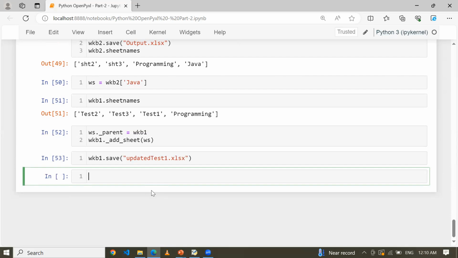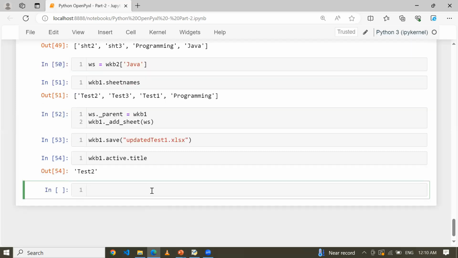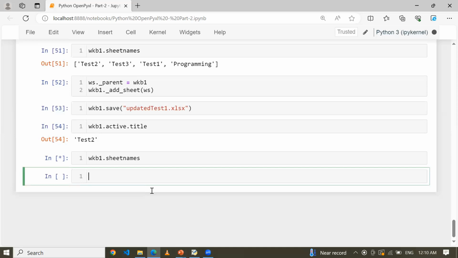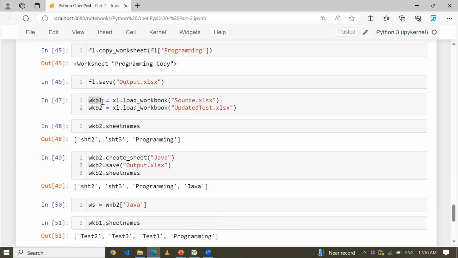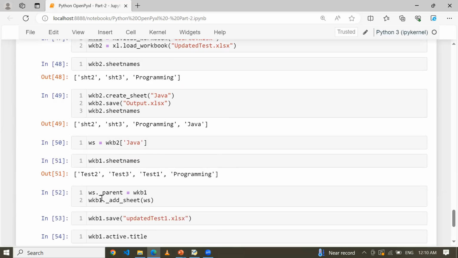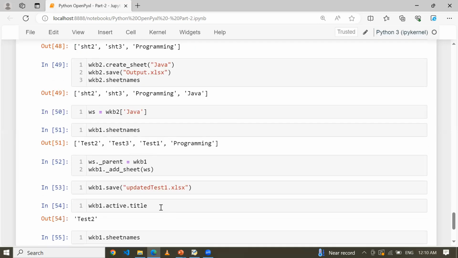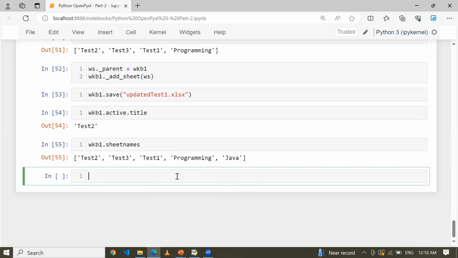And when you copy the sheet, let me check the file name as well. Active.title. Okay, it is test2. And what if I print the sheet names? This particular workbook should contain the sheet of Java. Look at this. Very interesting, right? So what I did: I opened whatever workbook you want. Whatever worksheet you want to copy, you can create an object from the parent, and in whatever workbook you want, you can define it and add it here. Simple concept.